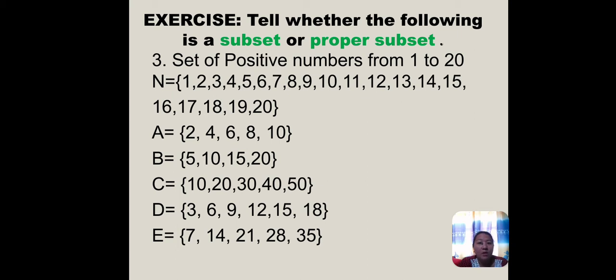Set A has 2, 4, 6, 8, 10. Set B: 5, 10, 15, 20. Set C: 20, 30, 40, 50. Set D: 3, 6, 9, 12, 15, 8. And set E: 7, 14, 21, 28, 25.